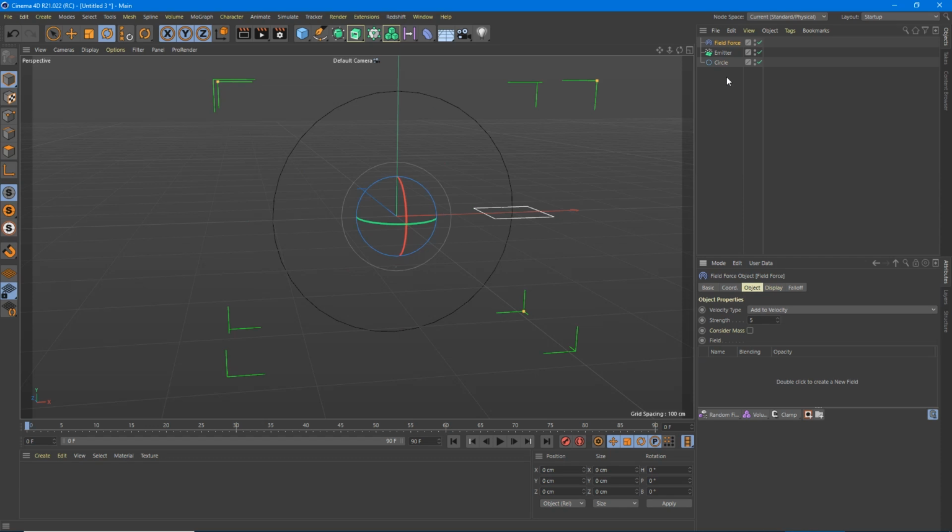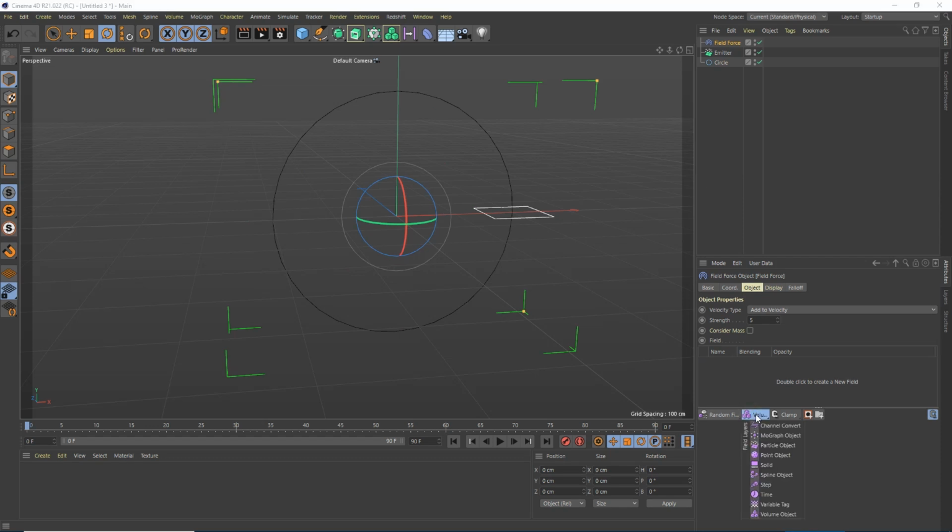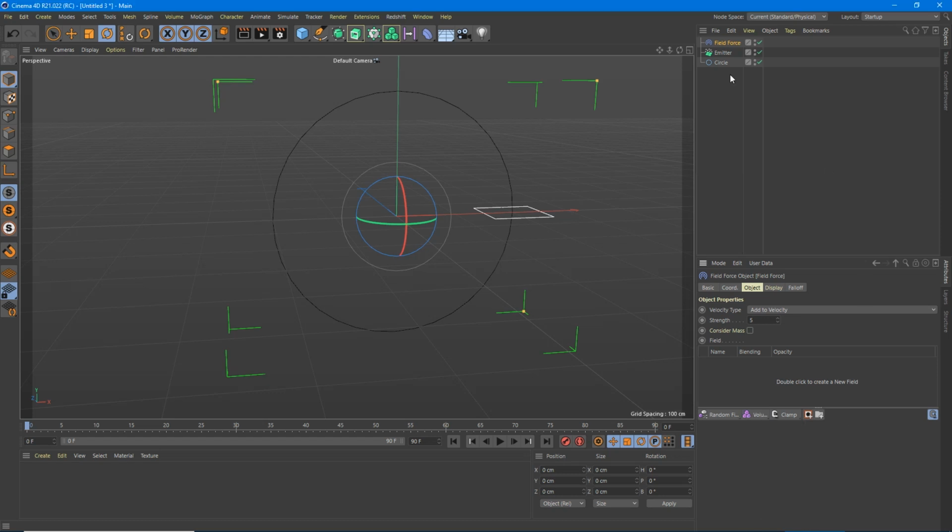The first thing we're going to want to do is go down here, hold down the middle button where the volume tag is, and choose a spline object, and then select our circle. Or if you're lazy like me, you just grab this circle and drag it down into there. That's going to create the spline object for you right off the bat. Okay, the next thing we're going to want to do is change this velocity type to change direction.